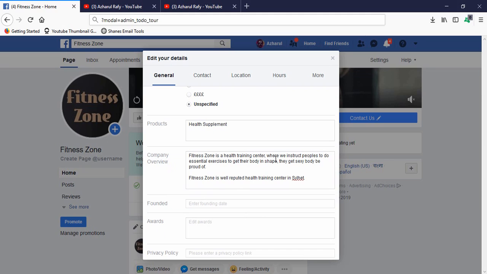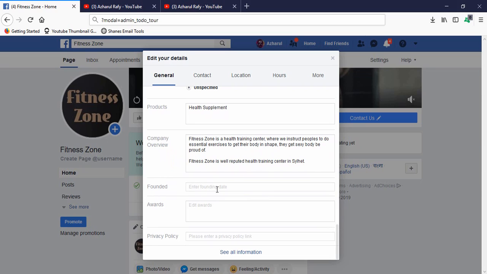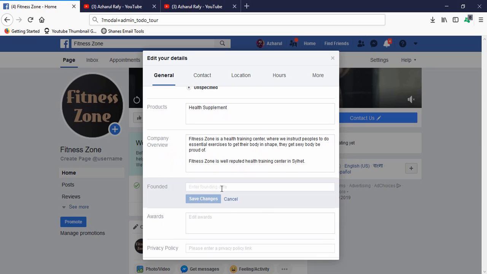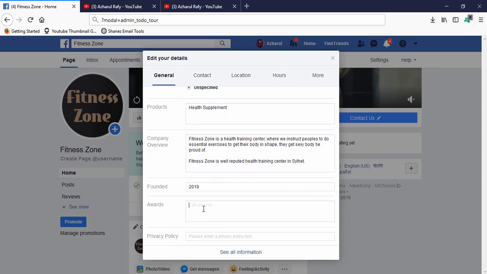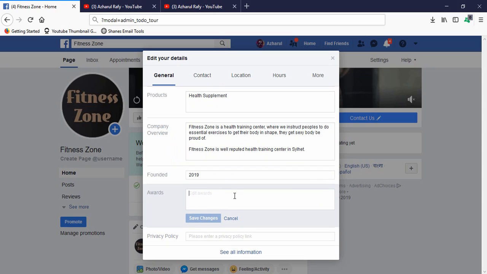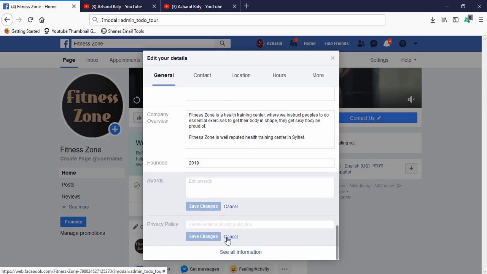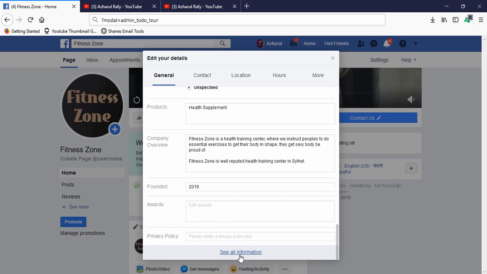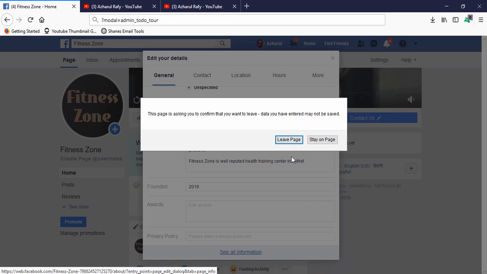Okay, so if you have a founded year, then put it here. I'm putting 2019 as it is, and awards, no awards. If you have any award, then you can put it. And privacy policy, if you have a privacy policy for your business page, and see all information, click on it.